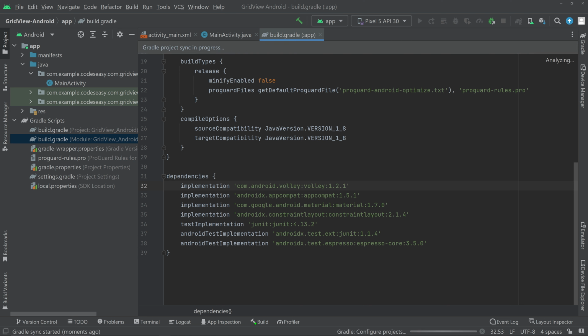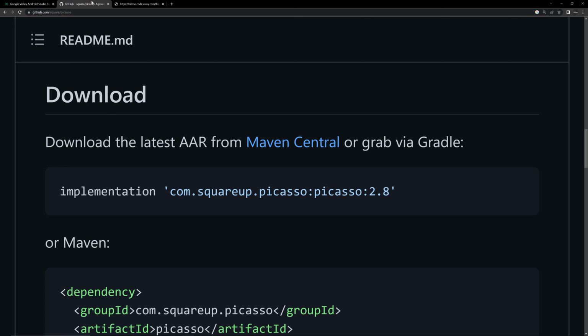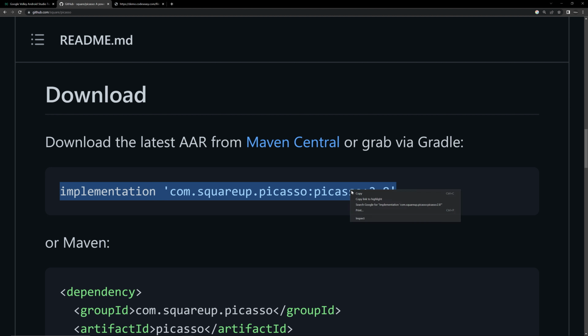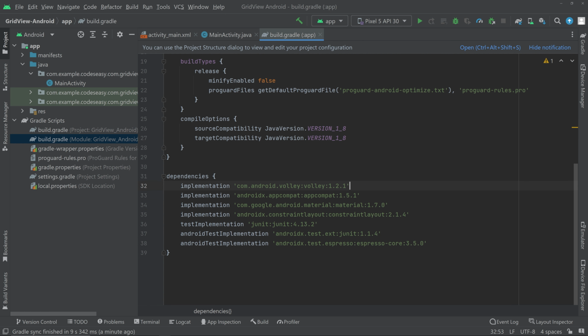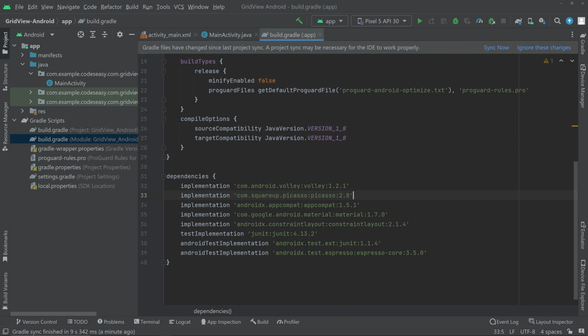We also have to add Picasso because we'll be loading the images from a URL. For that, you can go to this Picasso GitHub page. I'll give the link for this also in the description. We have to copy this line. This is the dependency for Picasso. Copy this line and paste it in the dependencies. Then click on Sync Now. Okay, so we have added Picasso and Google Volley to our project.